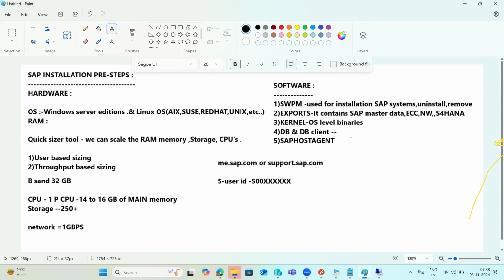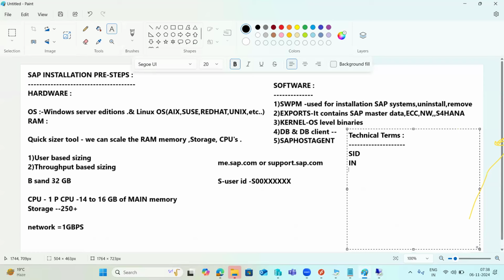So also as part of this section, we need to discuss some of the technical prerequisites, some of the technical terms. Technical terms mean what is your SID, instance number, what is the host name, what is the operating system name, what is the computer name. So there are many technical terms that come into the picture here, right?